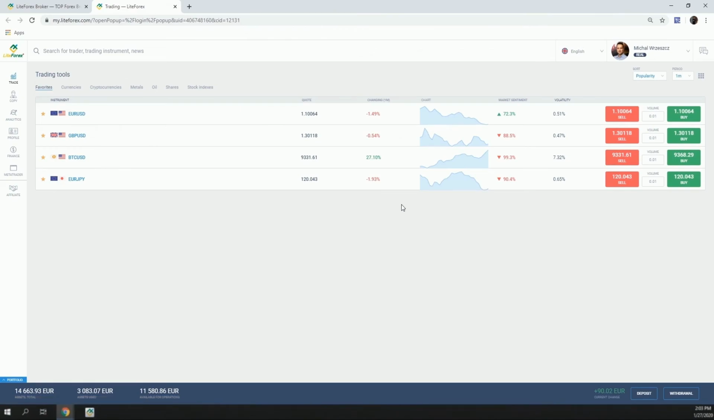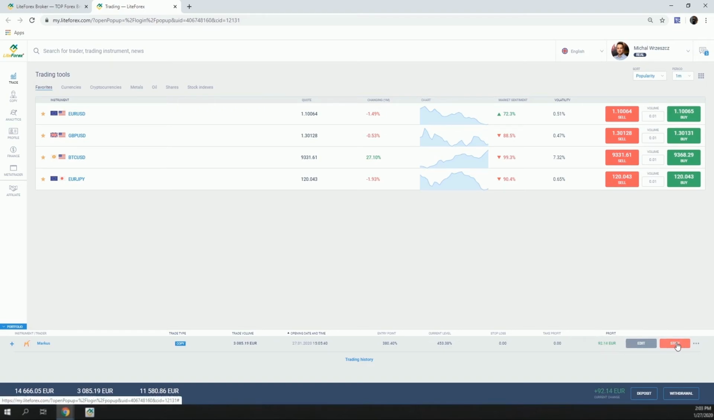Two days later, let's check the results. We are in profit, guys, around 90 euros. Let's check the details once again. The trader Marcus, 3000 euros, profit 90 euros. The date from where we started, 27th of January. Let's hit stop.